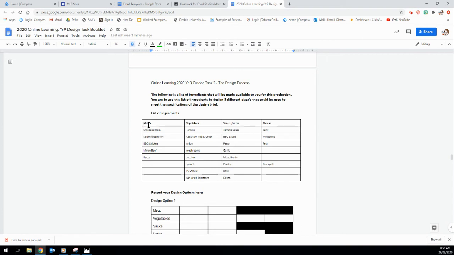So you have access to shredded ham, salami, pepperoni, barbecue chicken, minced beef, and bacon. You have access to from the vegetables list, tomatoes, capsicum, both red and green, onion, mushroom, zucchini, spinach, pumpkin, and sun-dried tomatoes. Okay? You have access to the following sauces and herbs: tomato sauce, barbecue sauce, pesto, garlic, mixed herbs, parsley, basil, and olives. And then the cheeses that you have available are tasty cheese, mozzarella, feta. And then one of the fruit toppings we have here, apart from tomato, which I've listed under vegetable, is pineapple.